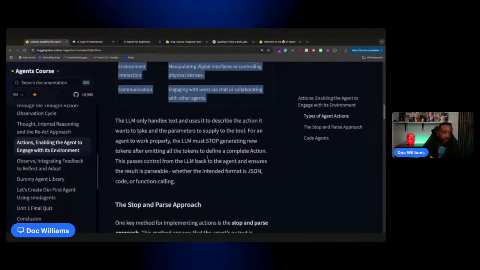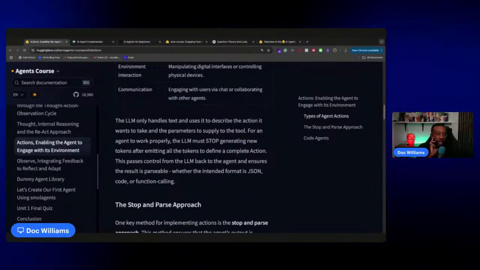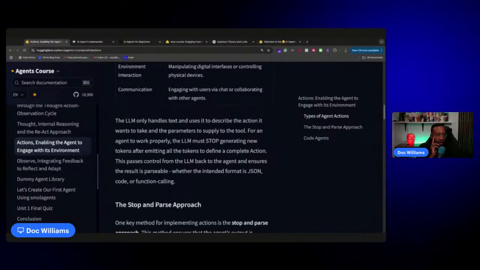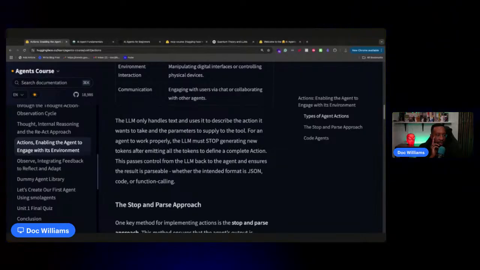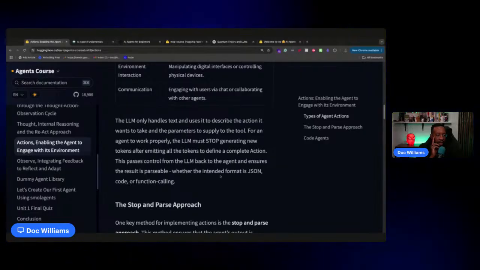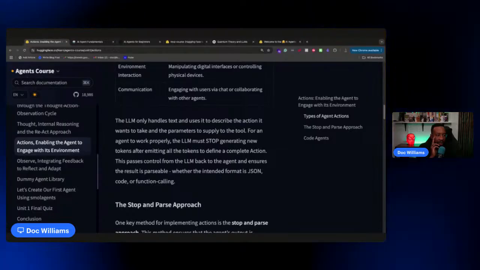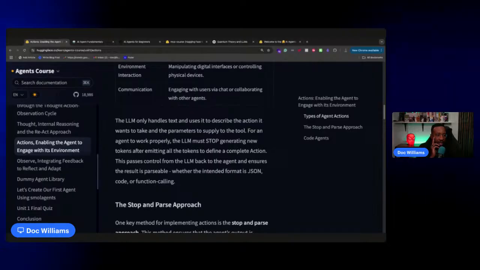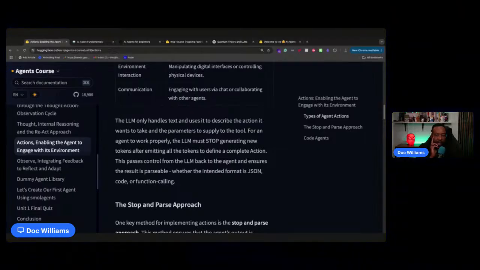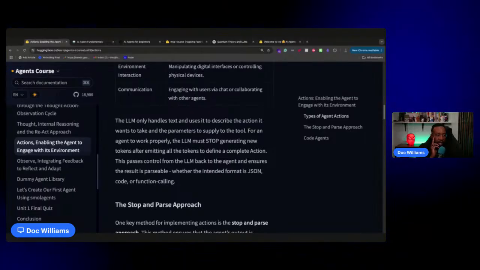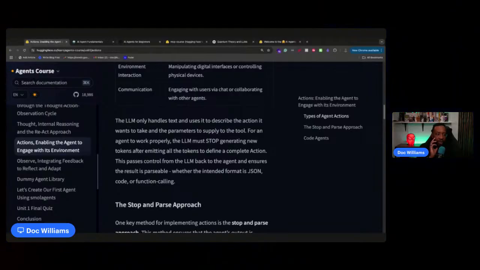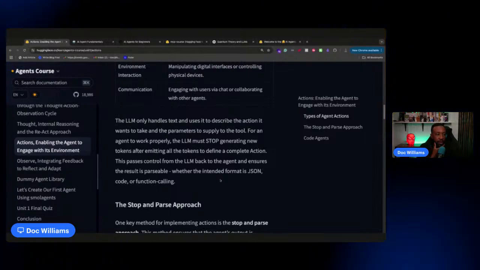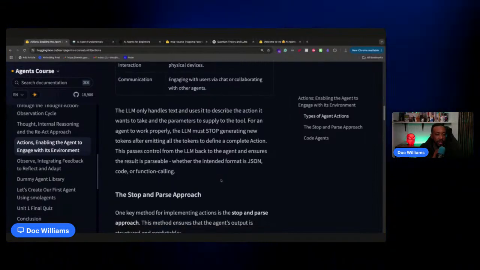Okay. The LLM only handles text and uses it to describe the action it wants to take and the parameters to supply to the tool. For an agent to work properly, the LLM must stop generating new tokens after emitting all the tokens that define a complete action. This passes control from the LLM back to the agent and ensures the result is parsable, whether the intended format is JSON, code, or function calling.